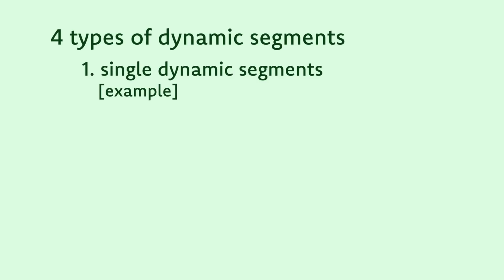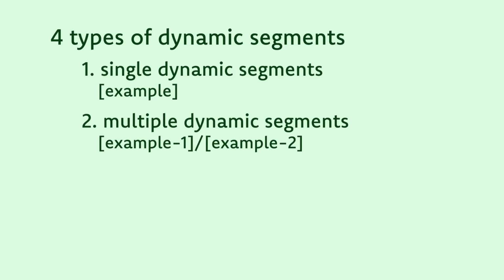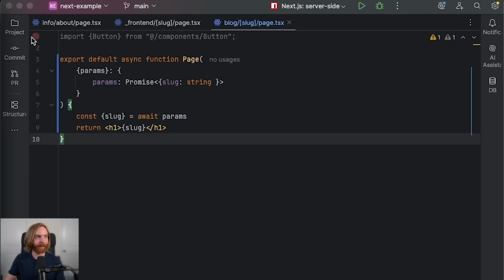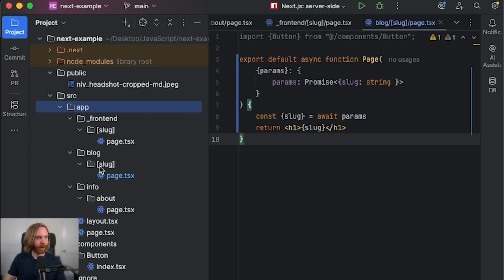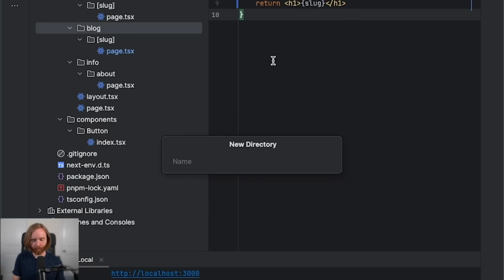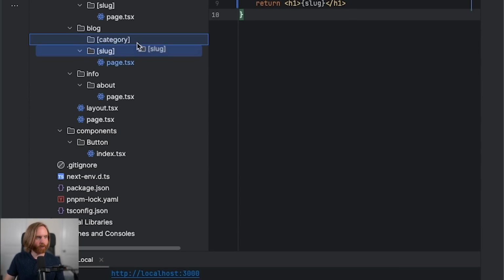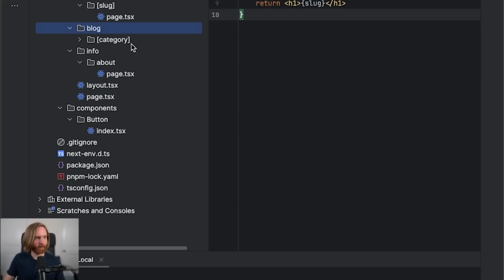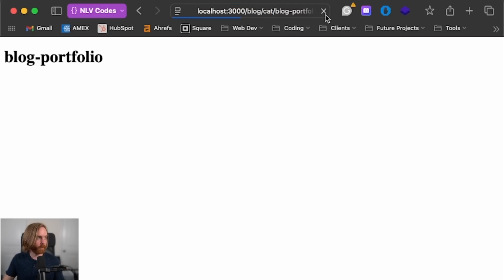You can also nest these segments to create more complex routes. For example, we could add a category segment by going to our blog and then adding a new directory, which we will call category. And then we can click and drag our slug into this directory. Now our blog is expecting a category route, which can be anything we want it to be. So I'll just type in cat there for category.